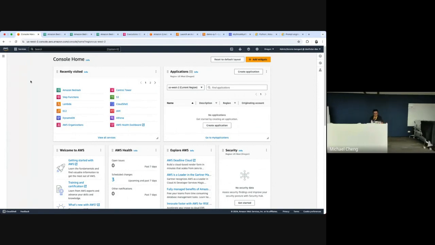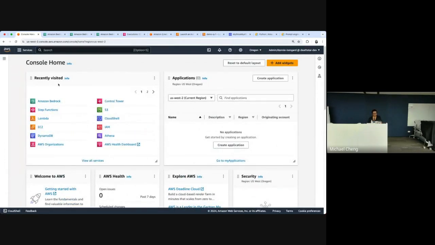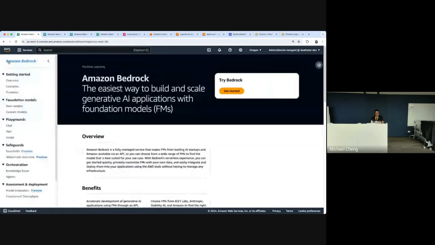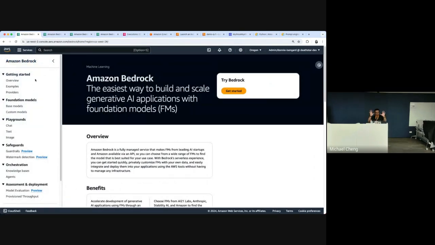So this is the AWS console, and this is Amazon Bedrock. Now, if you're just getting started with Amazon Bedrock, this is what I suggest you do.